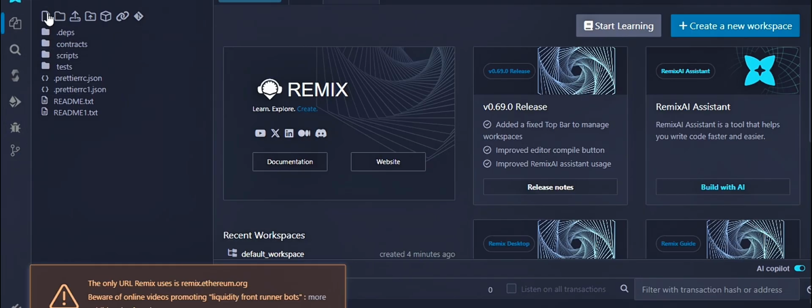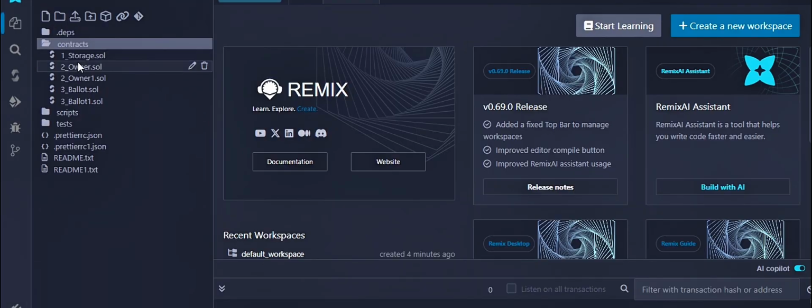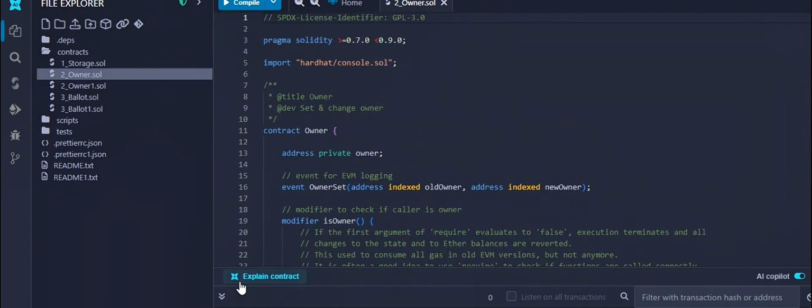When Remix opens, you'll see three main parts. 1. File Explorer. This is where your contracts will be saved. 2. Editor. This is where we write our code. 3. Terminal Console. This shows messages, errors, and results.